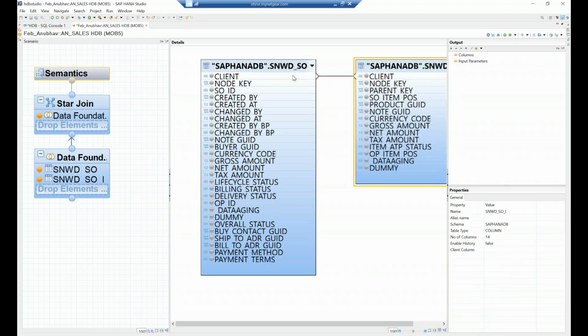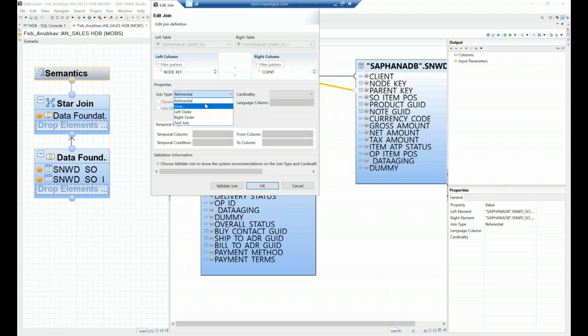So my sales order table is joined with the sales order item table, and this also I connect. So I connected order and order item. Now one more interesting thing: if I double click on the line, you can see we get different join types. I will explain the different join types in the system in a few minutes. But let's complete our view first.